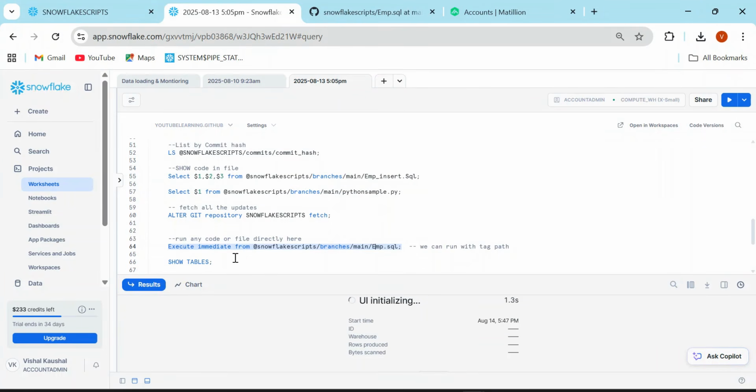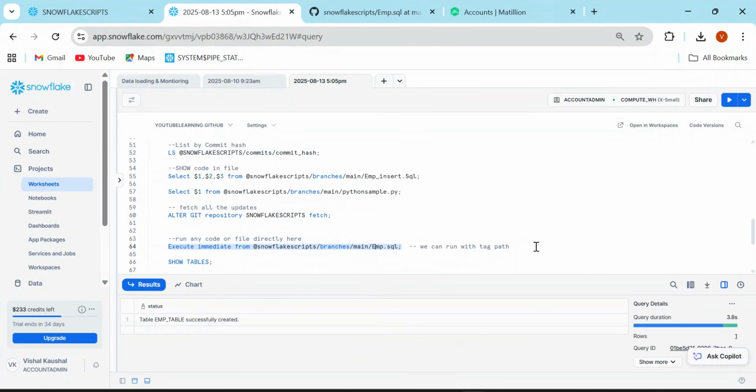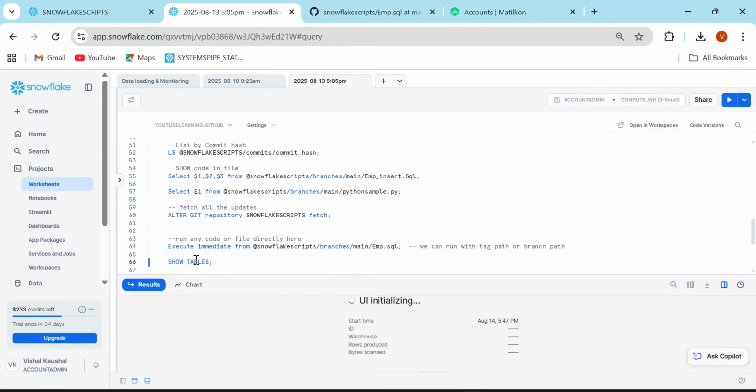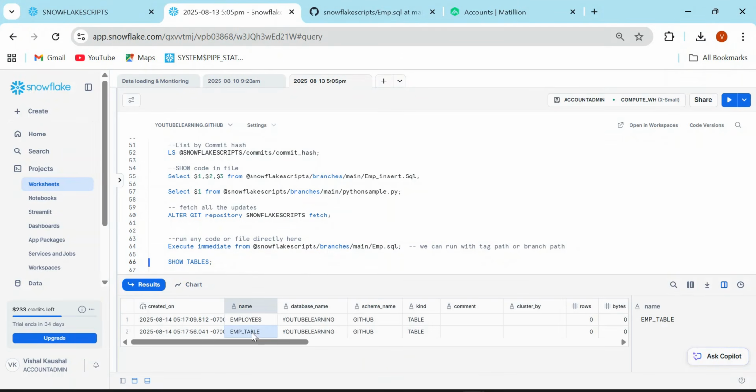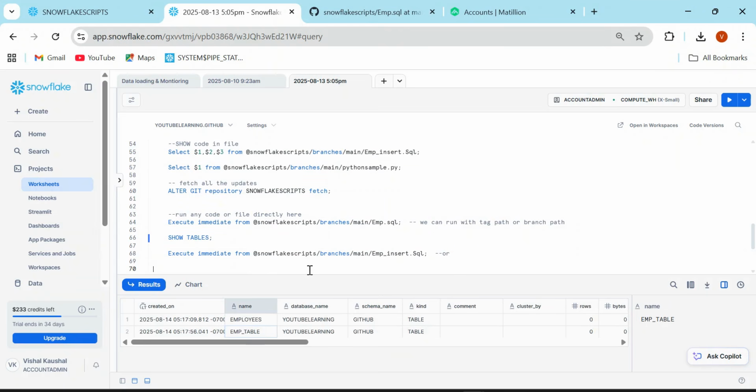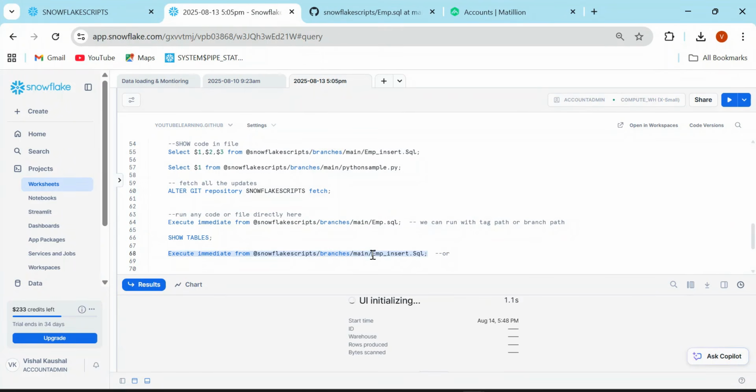Let me hit this one. Execute immediate Snowflake script branch main, tag path or branch path. So don't get confused with that. Now, if you run show tables, you will see two tables, EMP table and employees. Now let's run a second command, which is main EMP insert, and there it is now having zero records, but it will be inserting a few records.